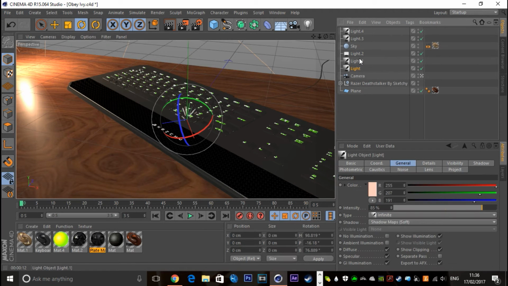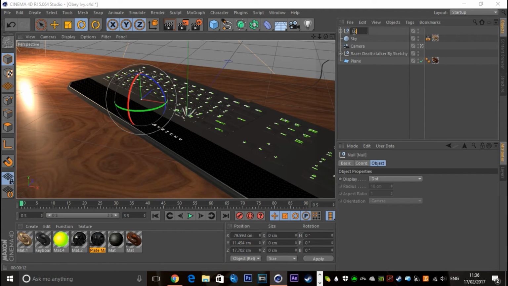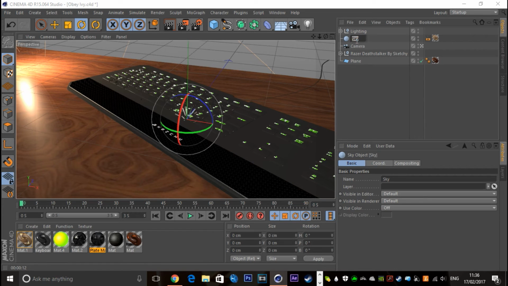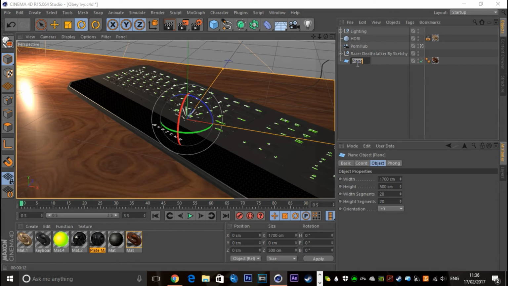Right, we're gonna group our lights. Group objects. Lighting. I'm gonna name the sky HDRI. I'm gonna name this Pornhub. I'm gonna name this desk.